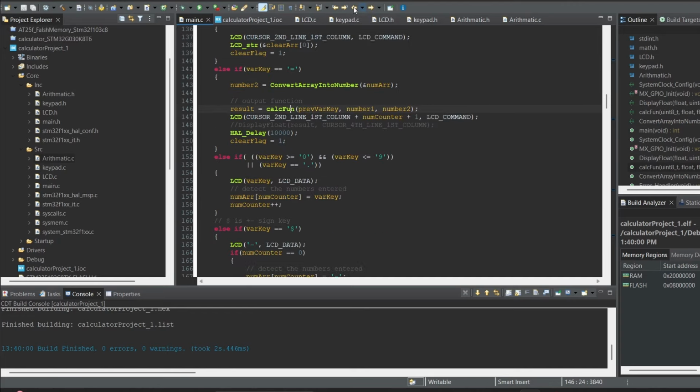Then we'll again put the LCD cursor on the second line, first column, plus number counter offset plus 1. So this is for multiple functionality basically.